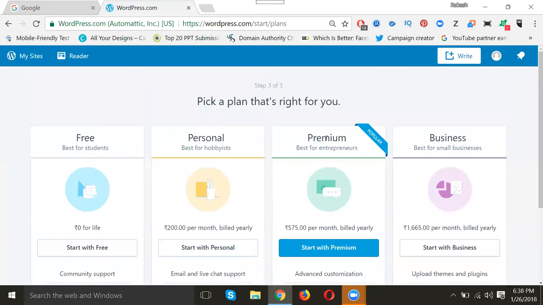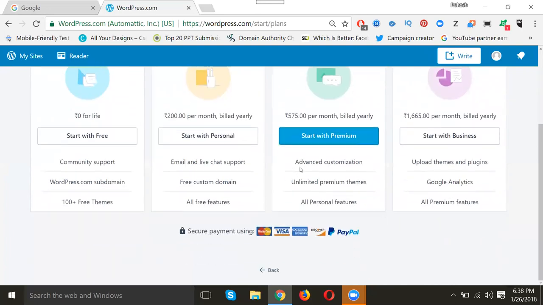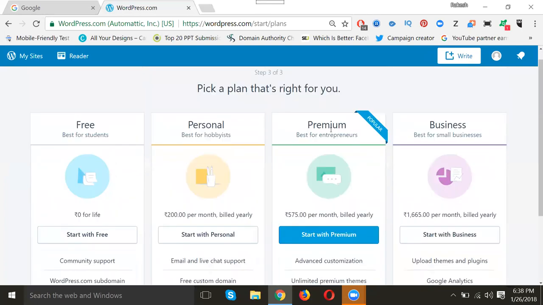Now, if you go for the premium, how much do they charge? 575 per month. See, advanced customization, unlimited premium themes, and all personal features, like we can give the plugins. Anything will possibly be used with this feature called premium packages.